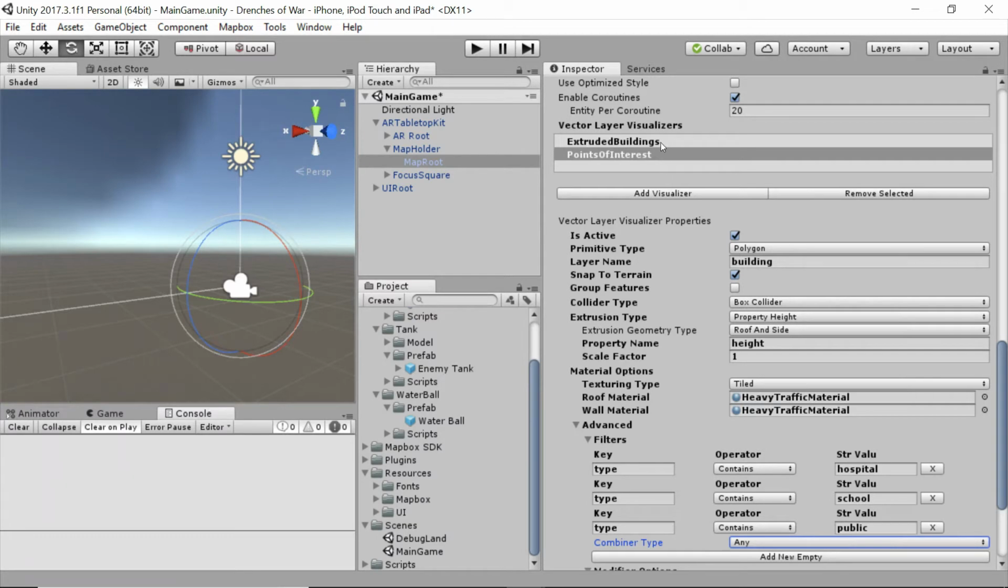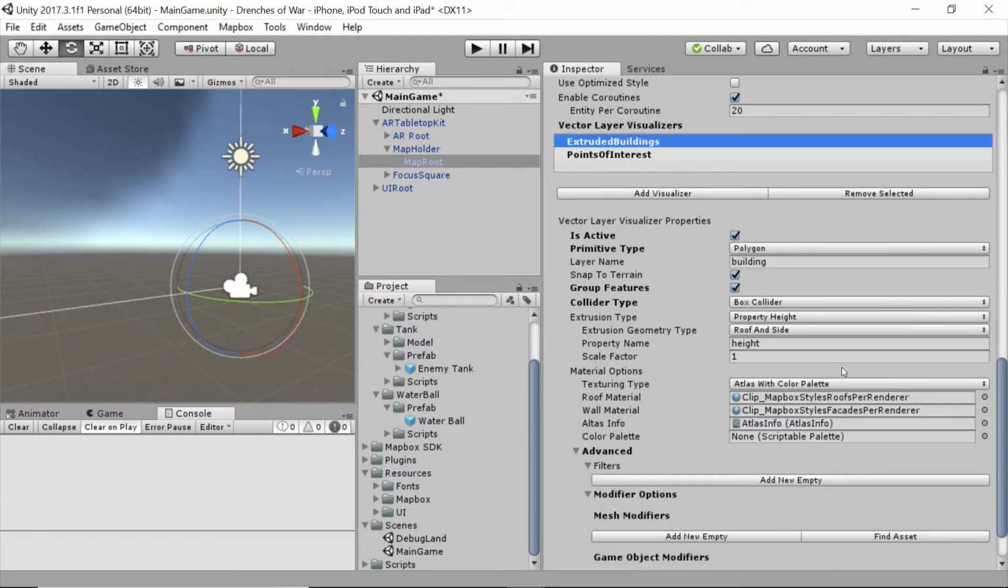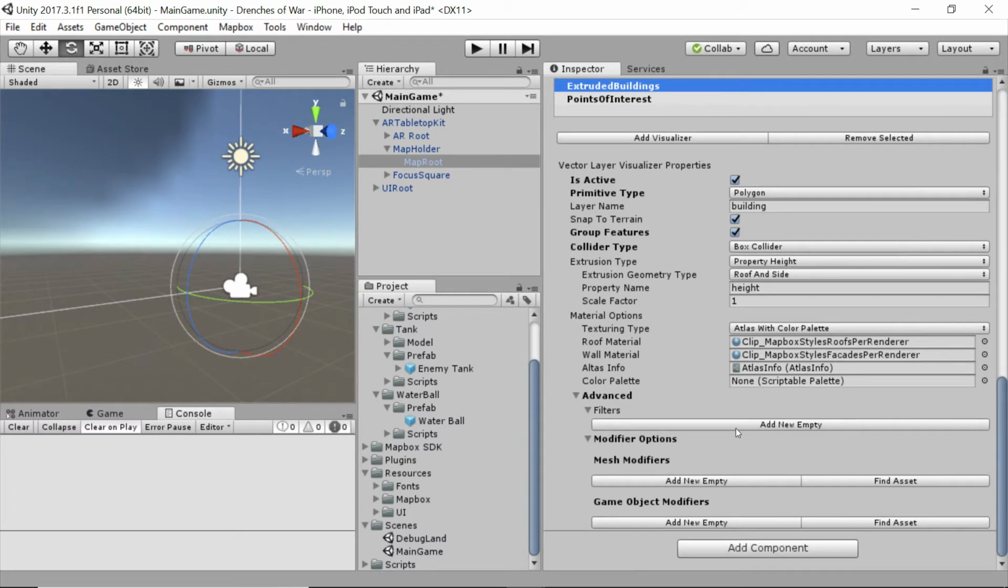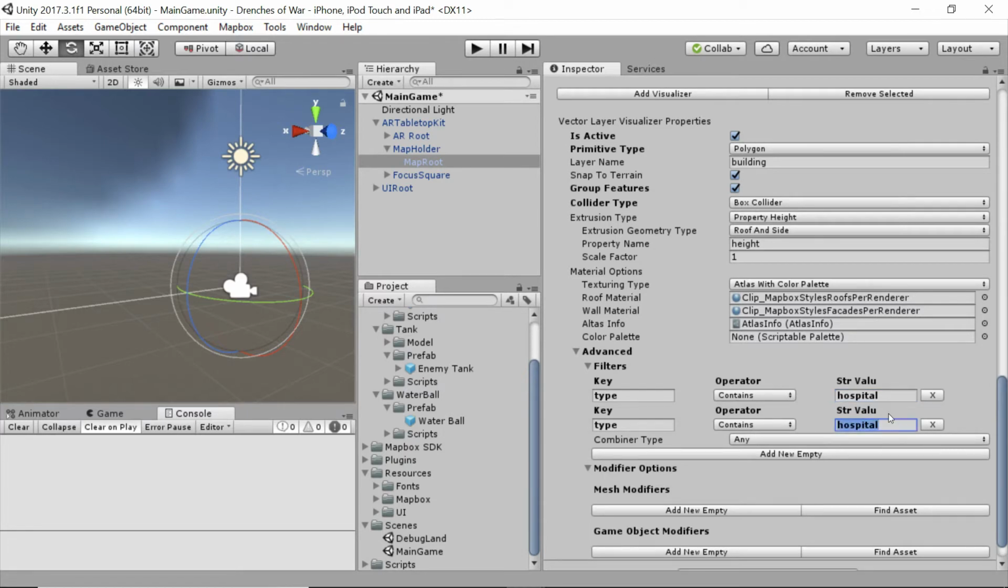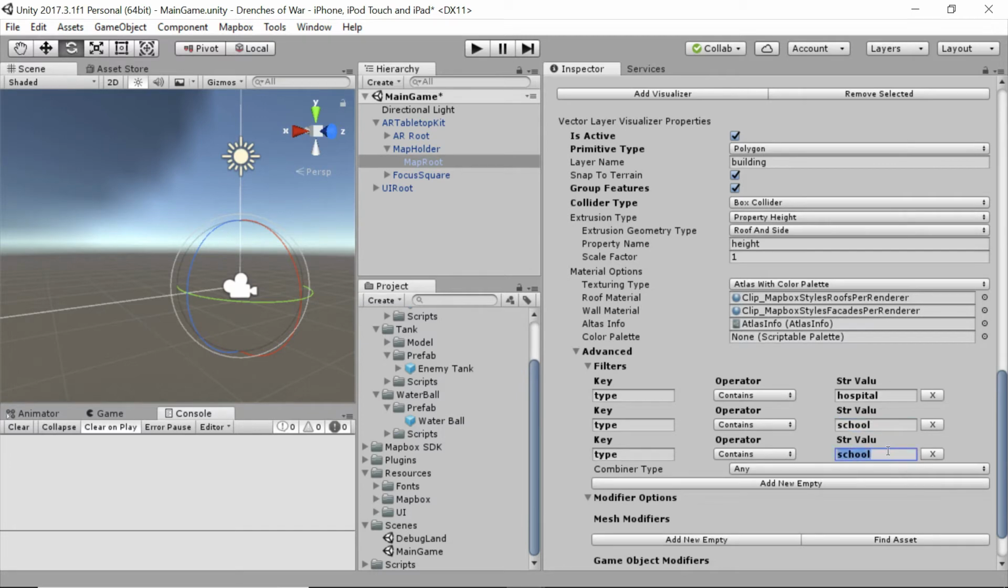So let's go to our extruded buildings layer visualizer, and we're going to add a couple of filters to this one too. So click add new empty under filter, and we're going to type in a key of type and hospital. Add new empty. School for the string value, add new empty, and this is going to be public, just like the other one. The difference here is the combiner type. So right now it's set to any. We want it to be none.